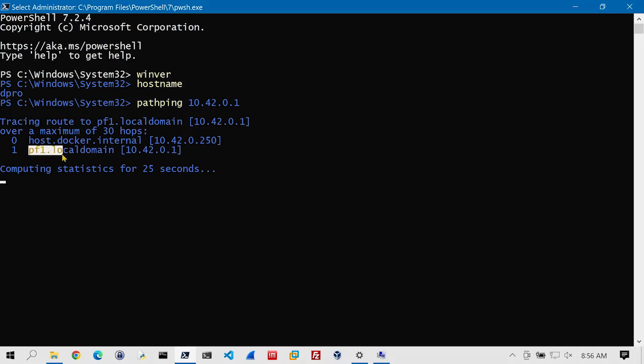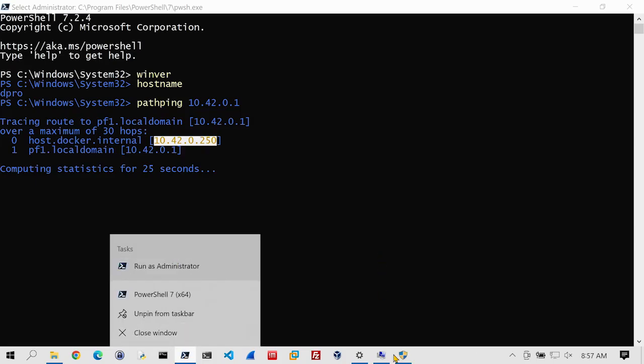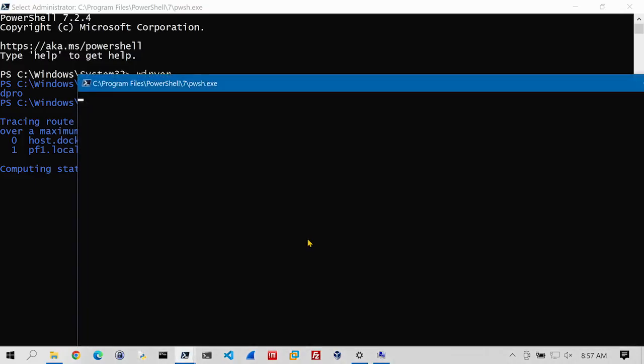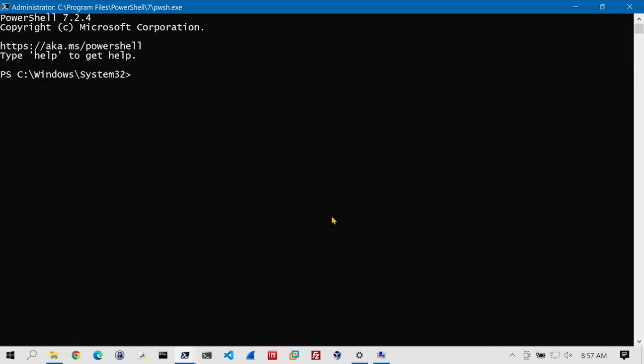It'll say, okay, here is the gateway, pf1.localdomain, 10.42.0.1. And this is the actual IP of my system. And then it takes a little time to give all the statistics and all the ping information, the ICMP echoes, how long the pings took to get to each hop along the way. So we'll let that compute for a moment and open up another PowerShell here and run a separate command.